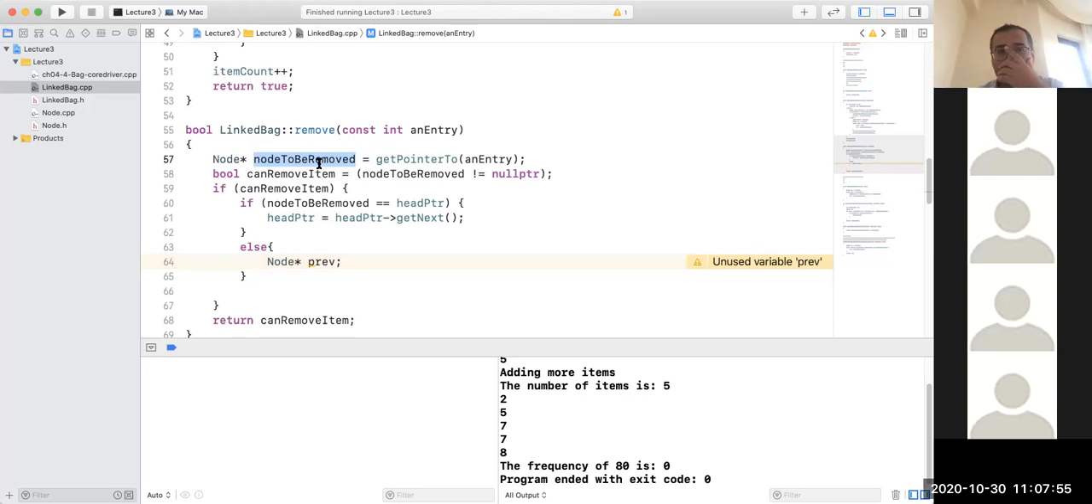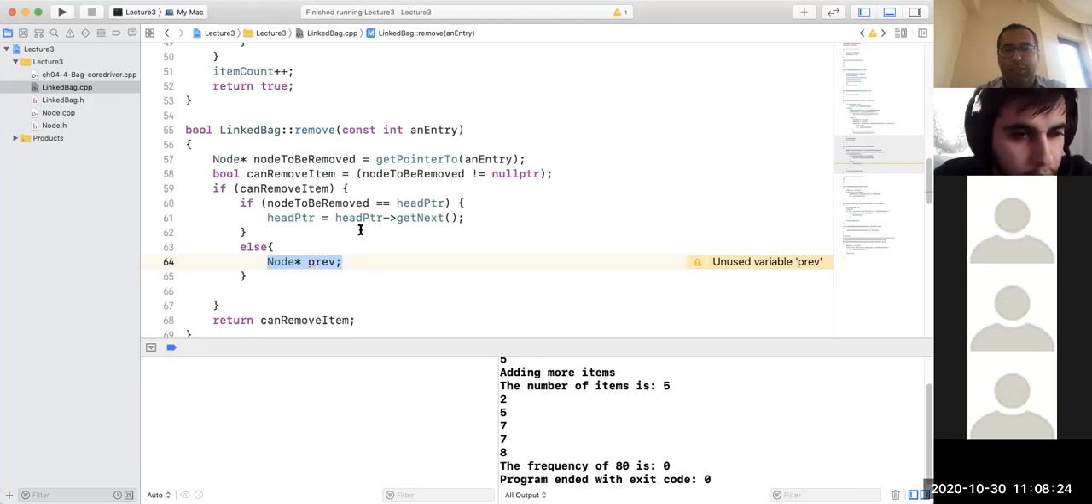Teacher, why do we need another pointer? We can say if node to be removed get item equals data, then assign node to be removed next to node to be removed. I really can't understand. Can you try to elaborate on this? If node to be removed get item equals entry, then if that's true, node to be removed equals node to be removed next. So we don't need another pointer, I think.